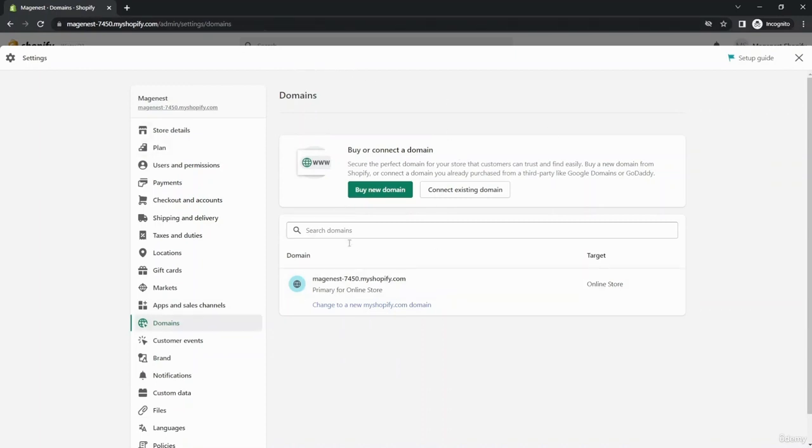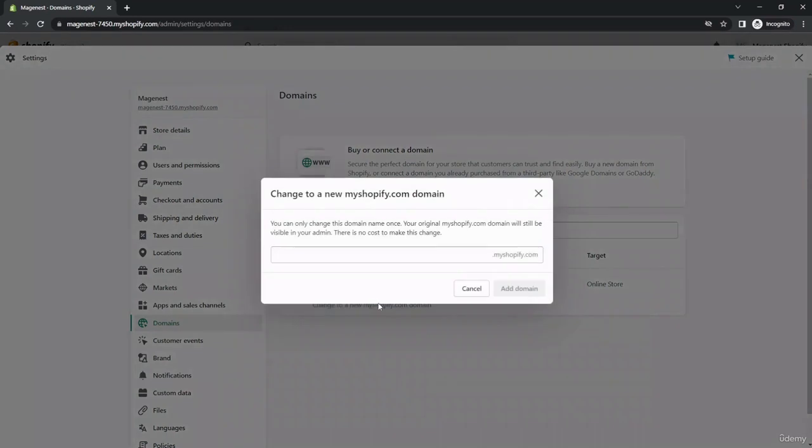You can see the domain section. Click on here. Yeah, you can buy a new domain, connect an existing domain, or edit your current domain. If you want to edit the current domain, click on change the new myshopify.com domain. Notice that you can change it only once, so think carefully before making changes. Your original myshopify.com will still be visible in your admin, and there is no cost to make this change.